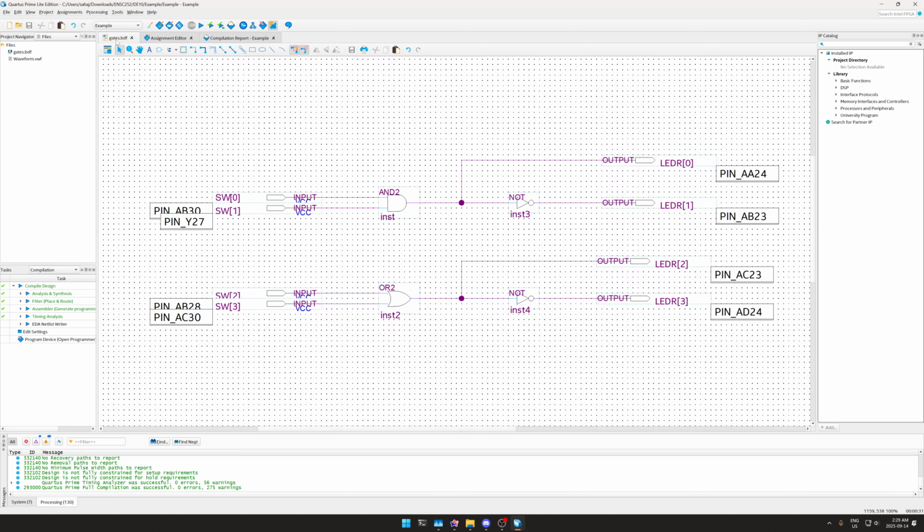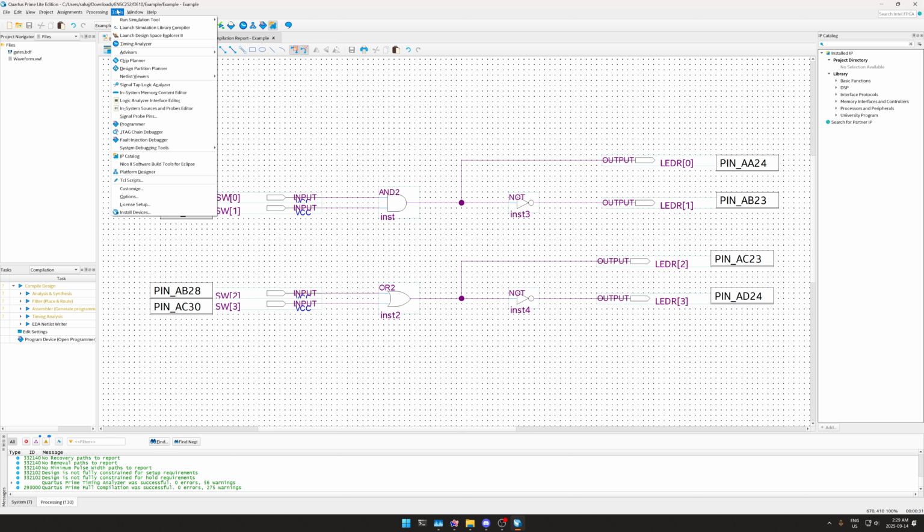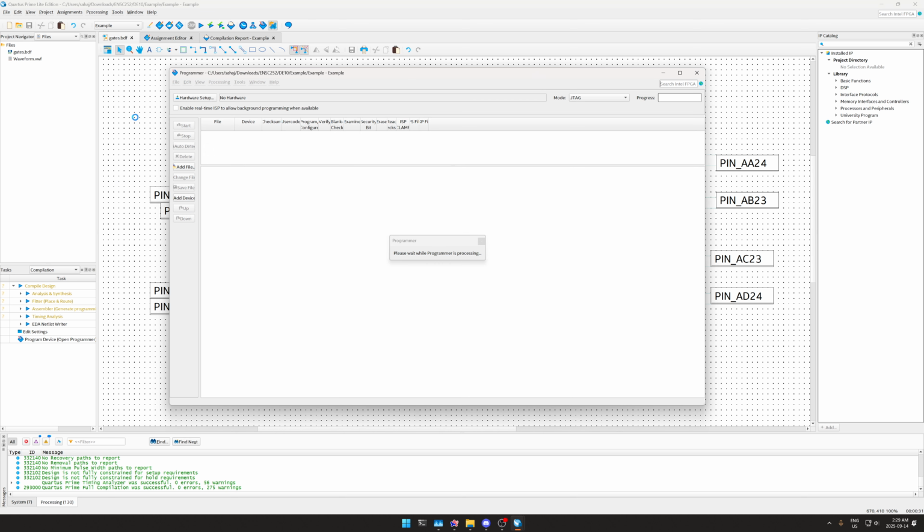Great, now let's go back and check on our gates.bdf, and you will now see that it has added quite a few pin names. These pin names are equivalent to the actual FPGA. So what we're now going to do is hit save. Go ahead and click tools, scroll down to programmer, because we're going to now program our actual FPGA.